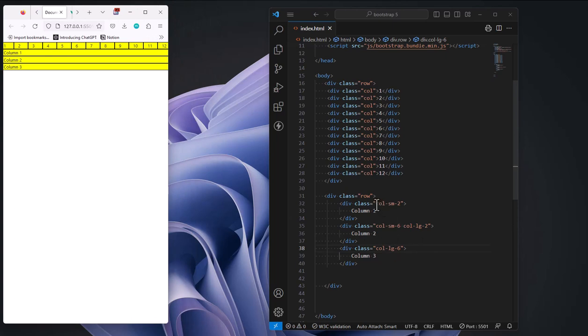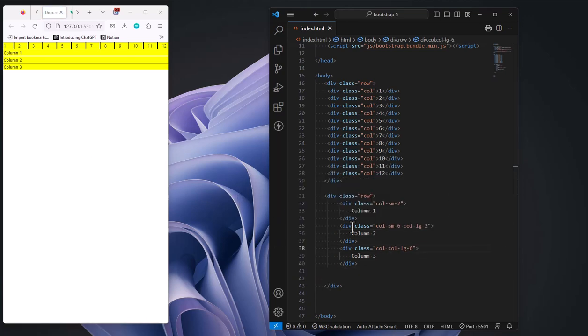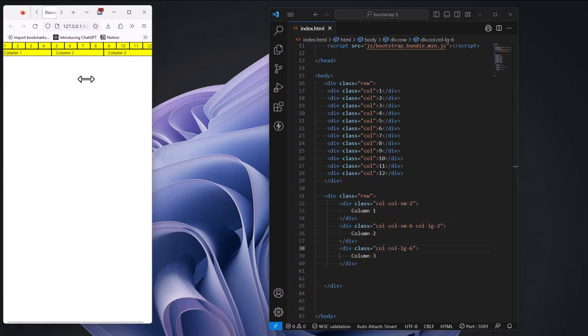So if nothing is defined for this and smaller, in my extra small viewport I have nothing defined, so the default is to stack. They're stacking on top of each other because I have nothing defined. If I had put col here on each of these, now in the extra small viewport I'm asking them to equally split up the 3 columns. So now they're splitting equally, right?